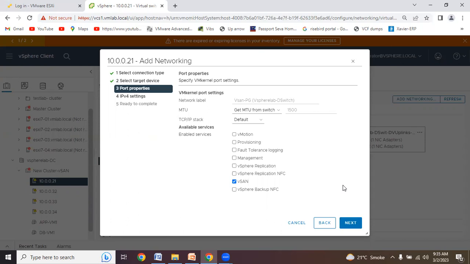Absolutely right. The VM kernel will reside inside that port group. Before, we used to create the VM kernel directly. Absolutely. In a standard virtual switch, we can create the VM kernel directly within the switch. But here, in case of a DV switch, to reside the VM kernel, first of all we need a port group. Okay. Yeah, next.